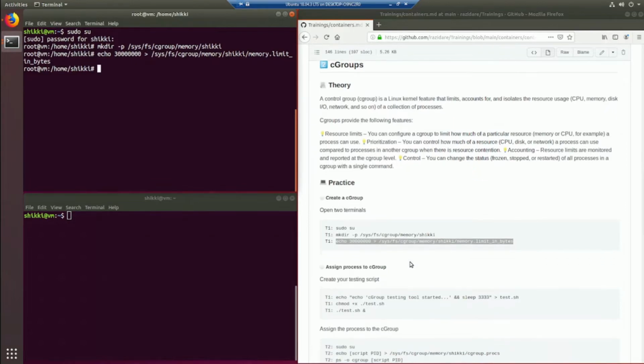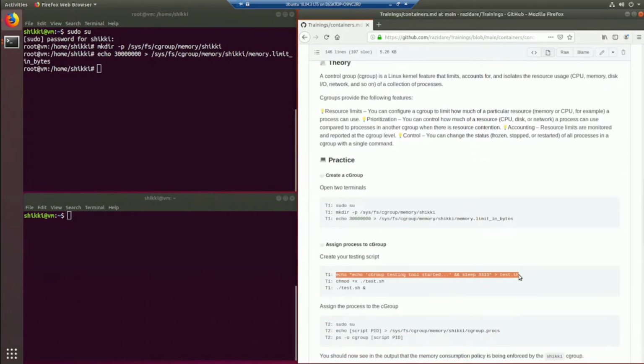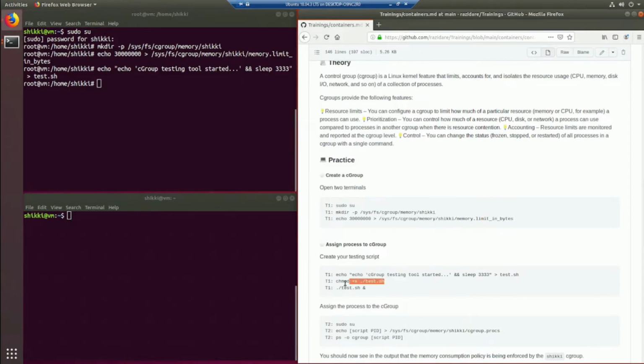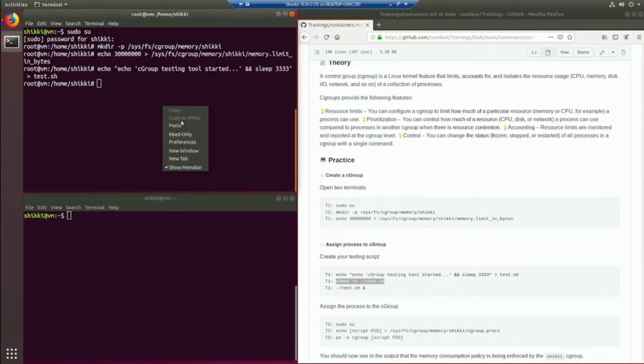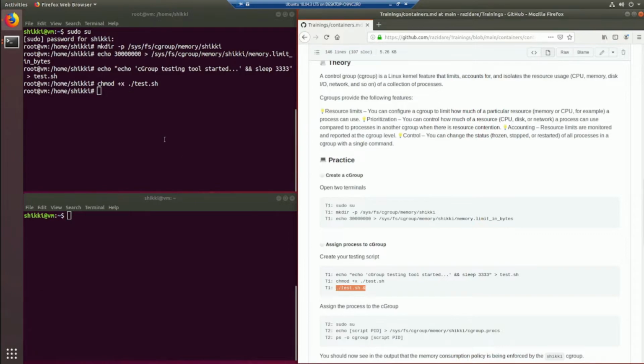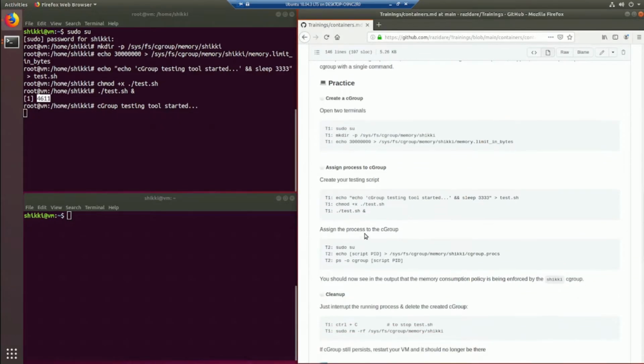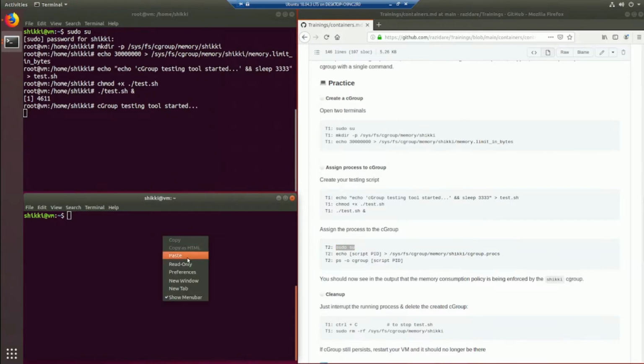Okay, that's done. And now let's create a test script. Make it executable. Now this test script will only print something to the screen and then go to sleep. As you can see from the code, it's nothing suspicious. We're going to run it and also see its process ID. So this is the process ID of our script, and we'll need it in just a few moments. Now on the second terminal, we want to assign this process to our CGroup, and let me elevate my permissions here as well. All right, I am root now.